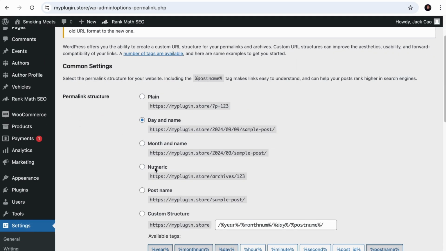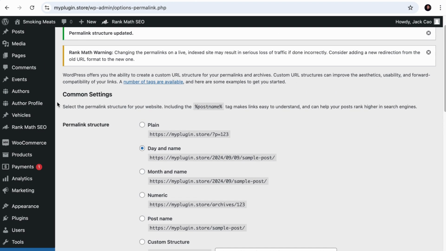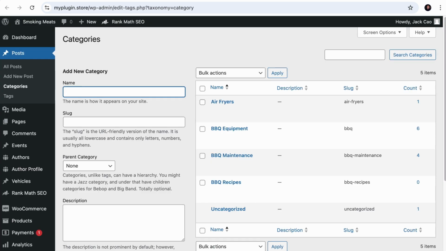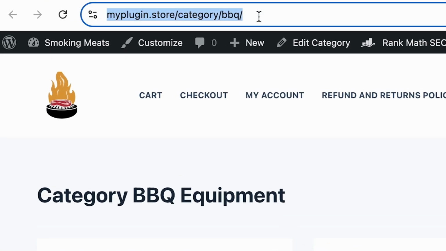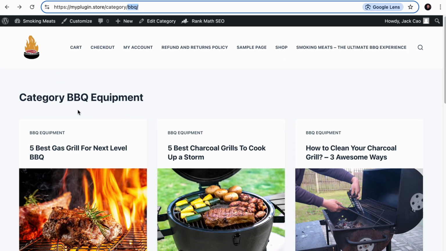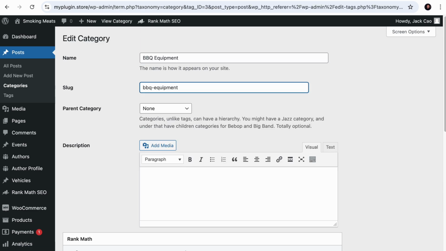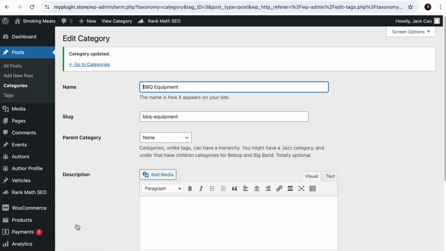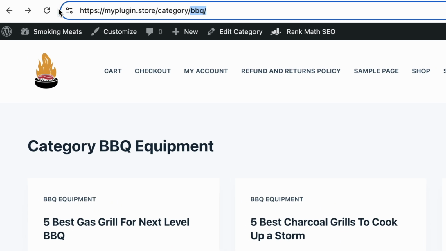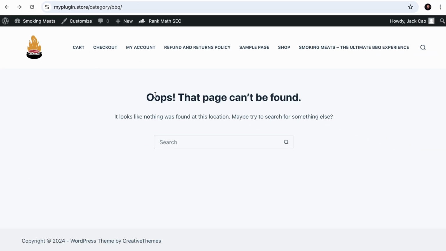This is an inbuilt feature of WordPress, but it is limited. For example, let's check out a category page. Maybe let's check out the BBQ equipment page. This is the URL. Now let's say that I want to change this category page URL from BBQ to BBQ equipment. Since the name of the category is BBQ equipment, I will go back to the post category list, edit this category, and add equipment to the URL slug and update it. Now if I go back to the page and hit refresh, the page will not be redirected. A 404 page will be returned instead.